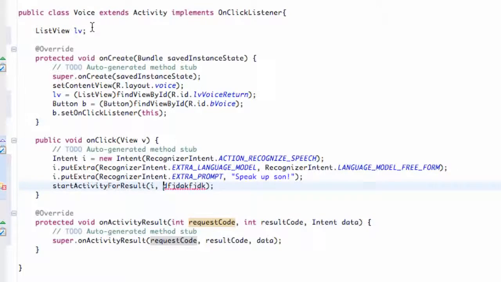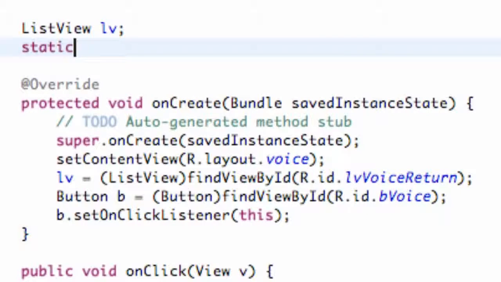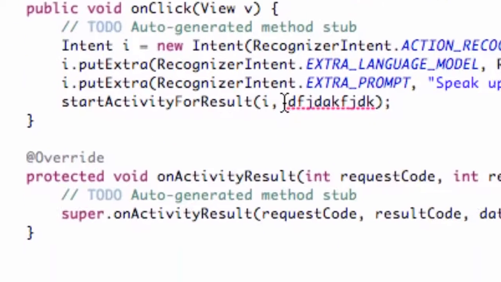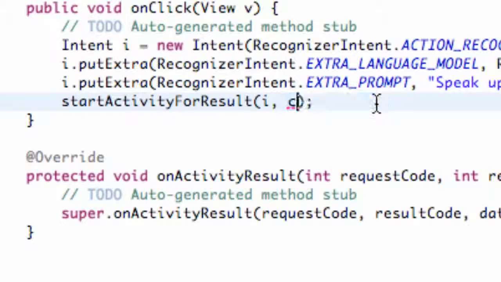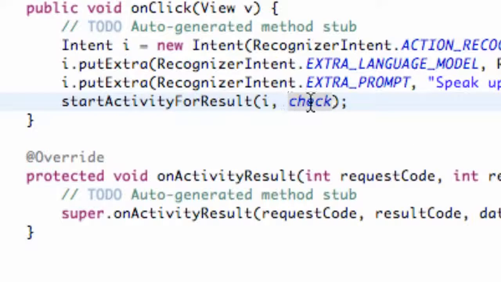But what we're going to do is set up a variable that's going to be static final, not going to change here. It's going to be an int. We're going to call this check, and we're just going to set this equal to like 111, something like that. Now we're going to pass in with our intent check. All we're doing is passing in the request code and all that good stuff. So the request code we're passing in is 111.